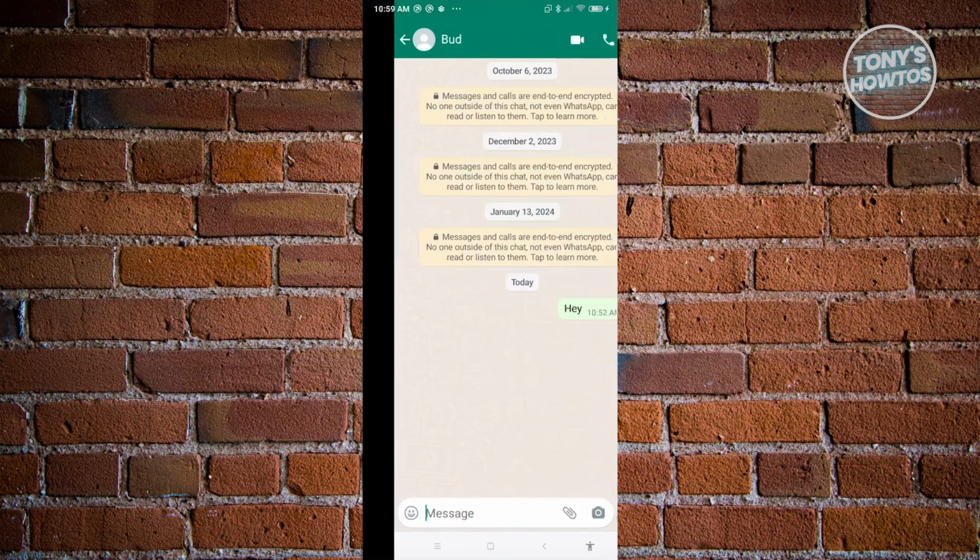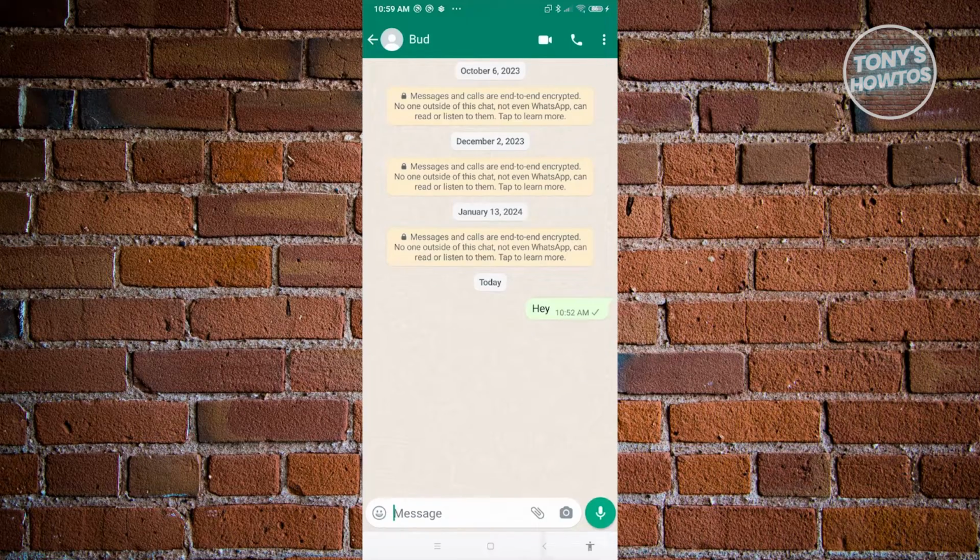In this case, go to the lock chat section and view any of the chats that you have here.